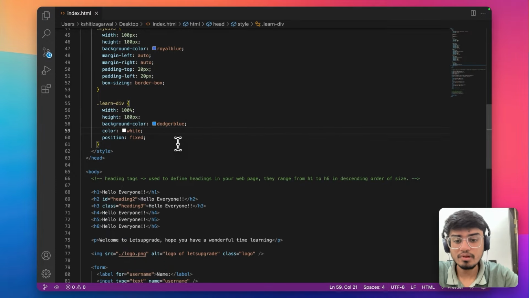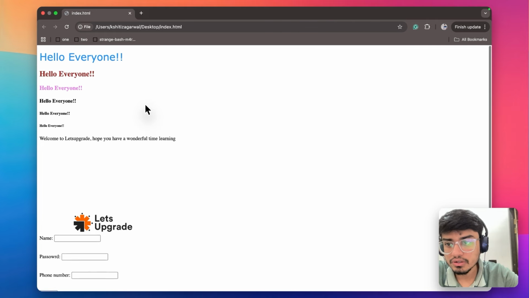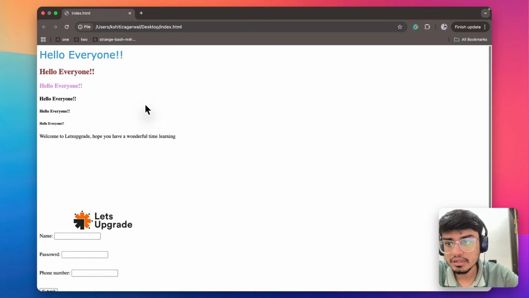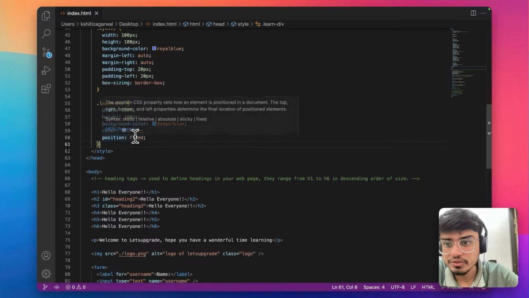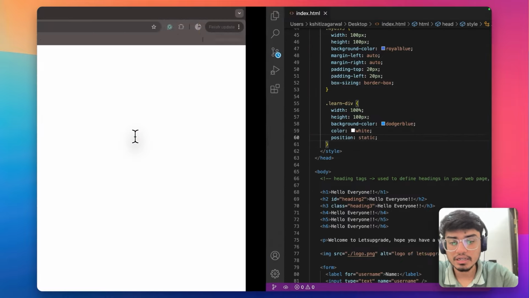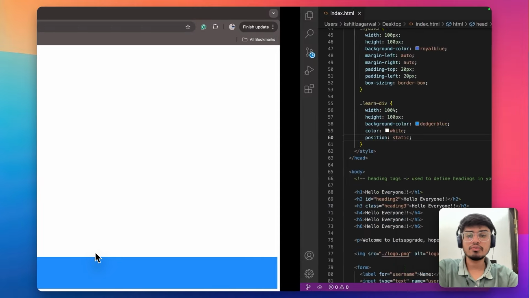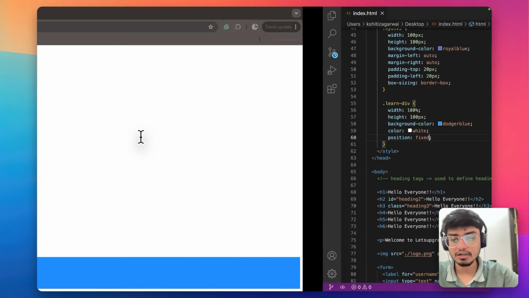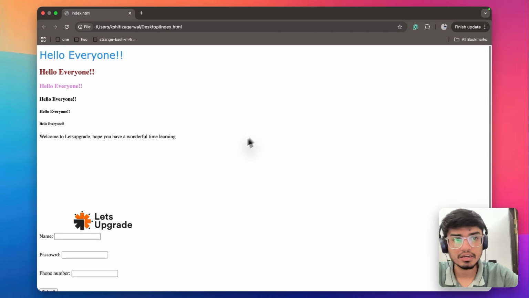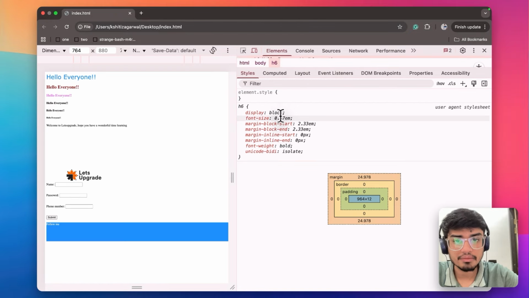Now you see, color white, background, position fixed. Let's see first in static, where it is coming by default. By default it is coming over here, right? So when I fix it, I need to give some positioning to it, like where I need to fix that. Let me quickly inspect and check the elements that I have.